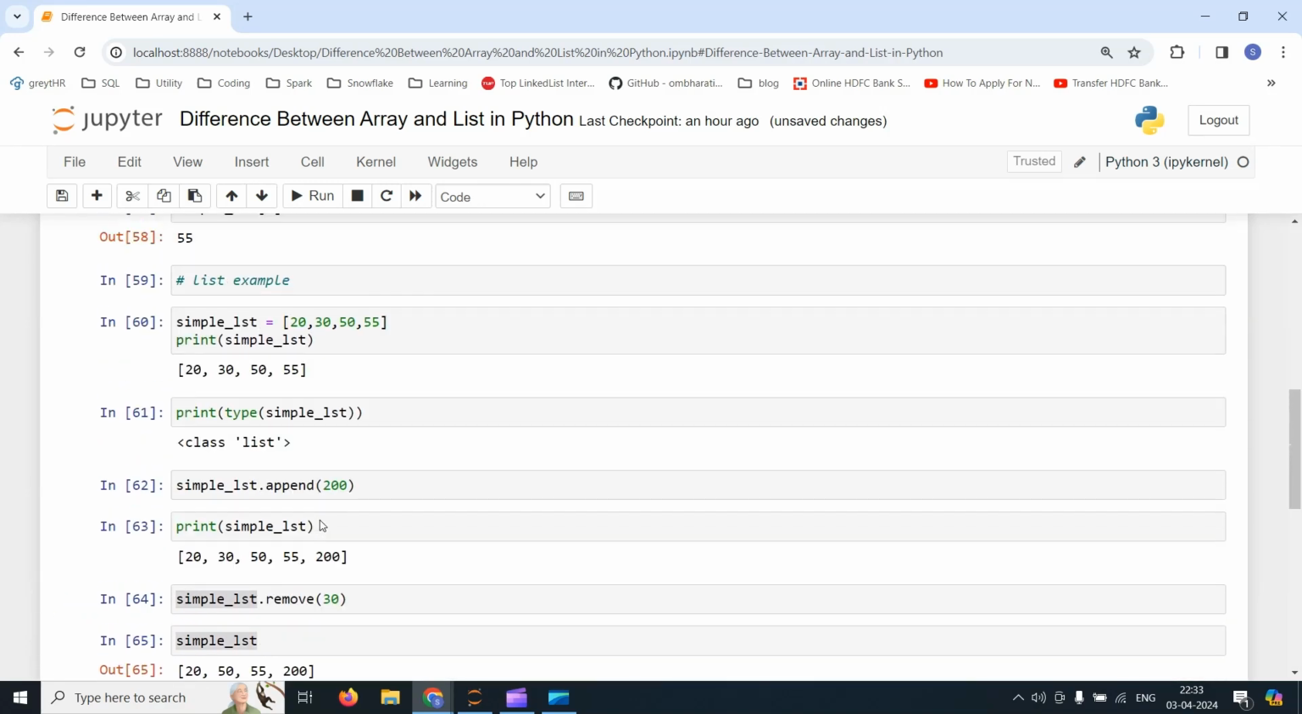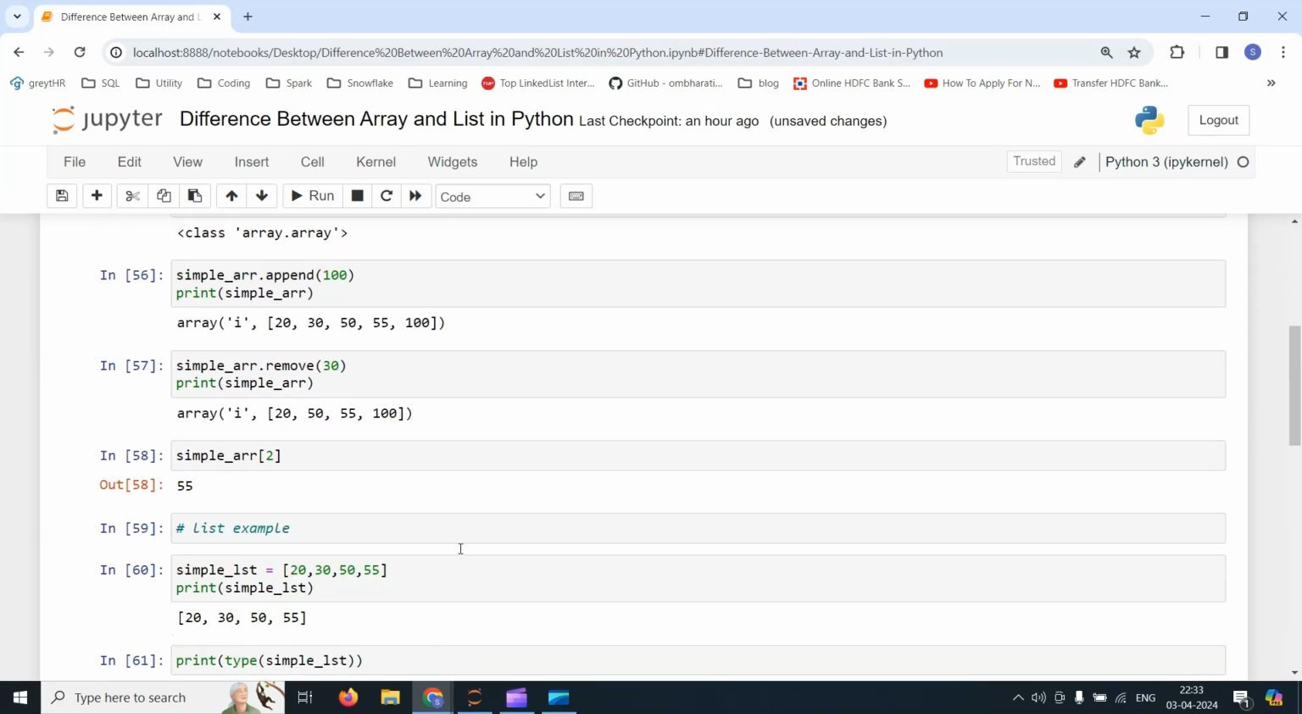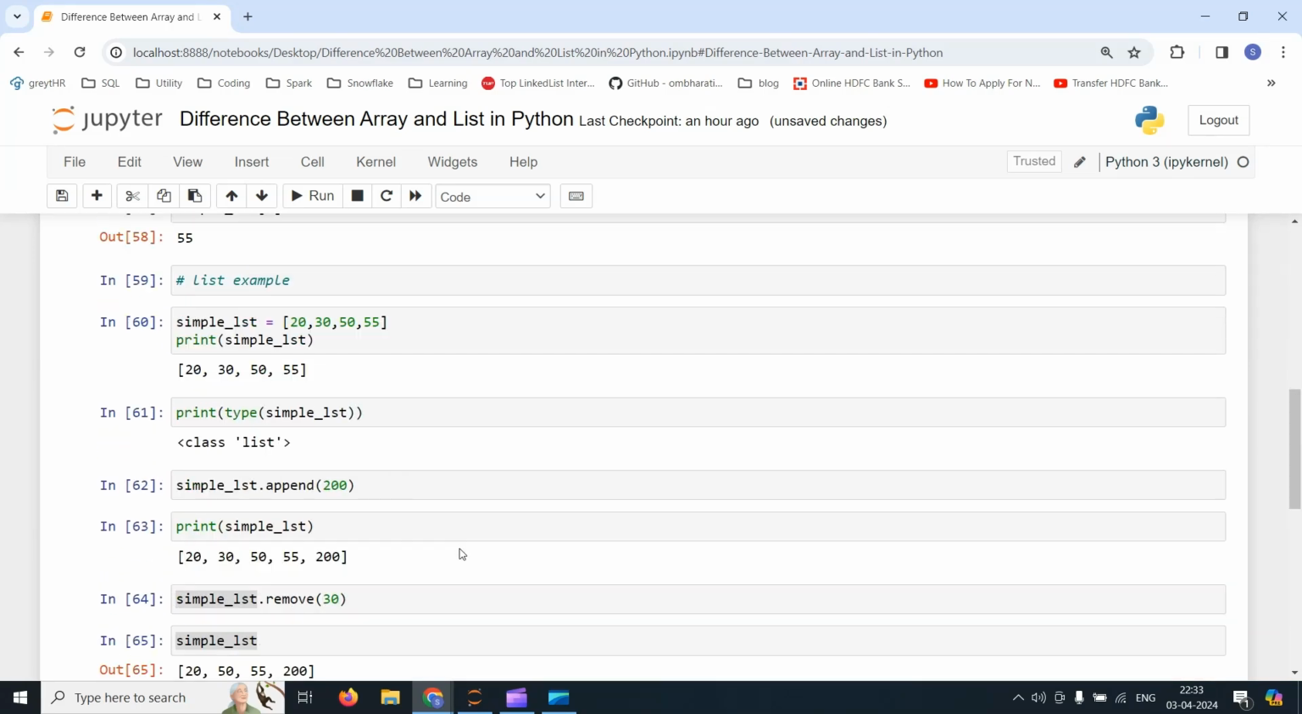So overall, this is the major difference between array and list. I hope it is clear. If you have any doubt, please comment down.